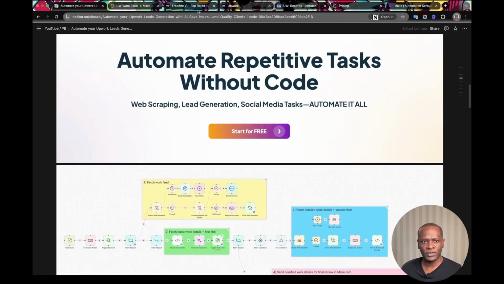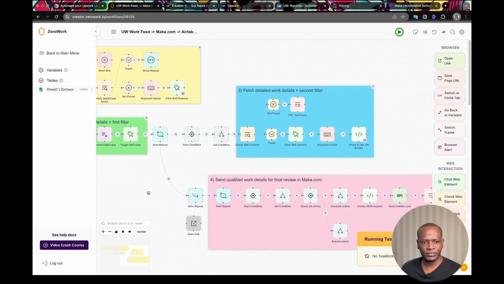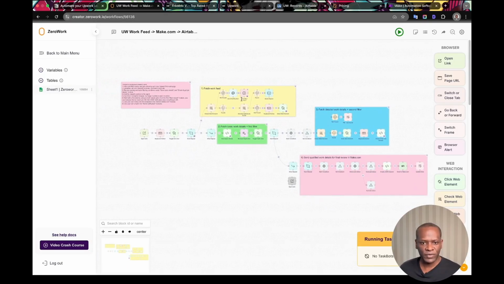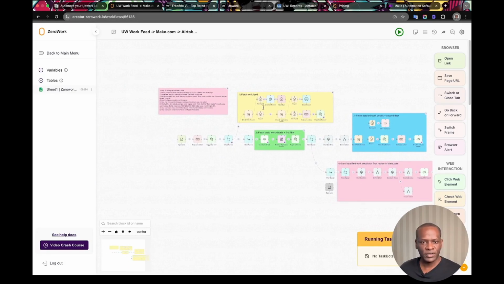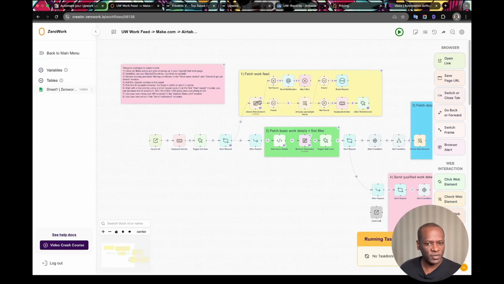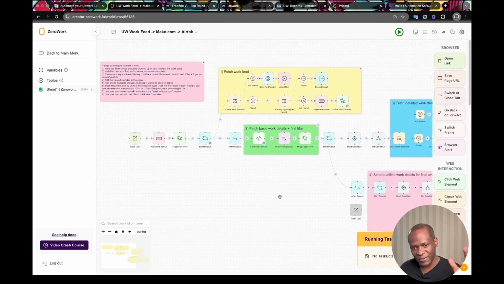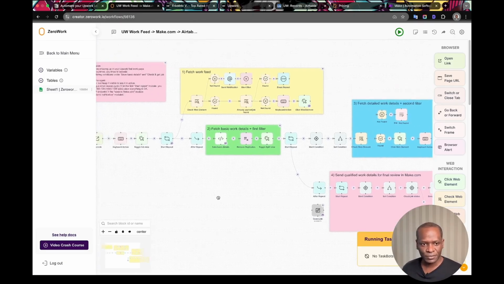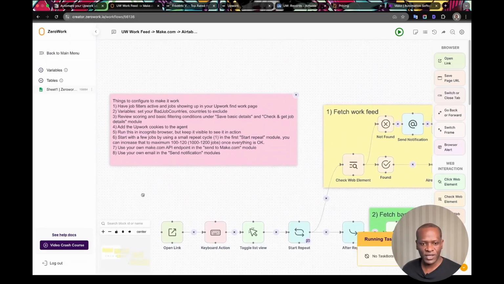Now, let me show you how it works, or at least how it looks like. So this is how it looks like. It actually has 4 phases. First one is that you fetch all the jobs. The second one is that you do the first filtering. The third step is you do the second filtering. And the fourth step is that you send over the jobs that are remaining to make.com for the final checking with AI. So now let's go into what you actually need to do.